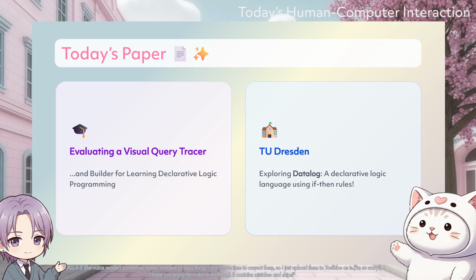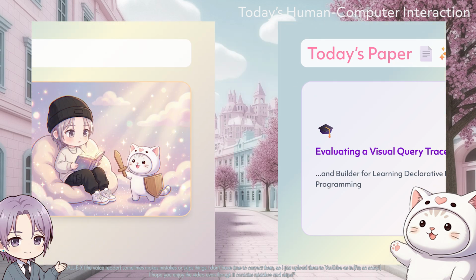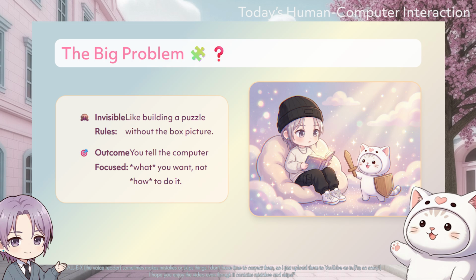This paper comes from a team of brilliant researchers at TU Dresden, and they are looking into a specific area called Datalog. Datalog is a type of declarative logic programming language that uses simple and thin rules to figure things out. So, let us start by talking about the big problem these super smart researchers are trying to solve.